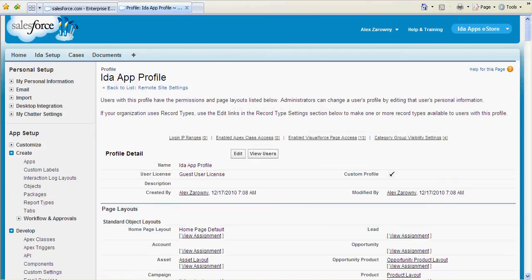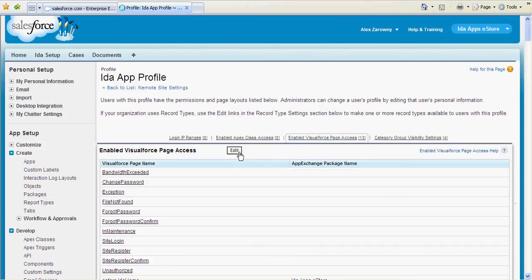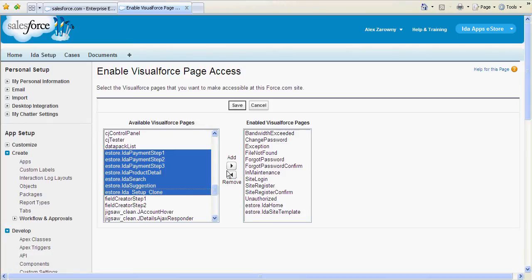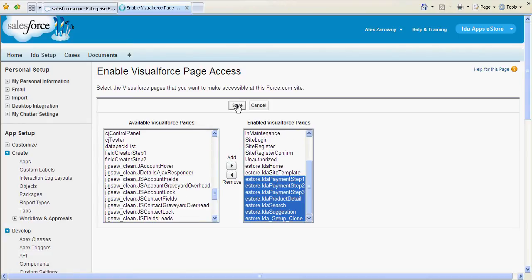Included with the package was a series of Visualforce pages, which I can now go in and enable. So I'll just click on Edit under my Visualforce page. I'll find the sites that I need to add for IDA, and I'm going to add those in to be enabled.